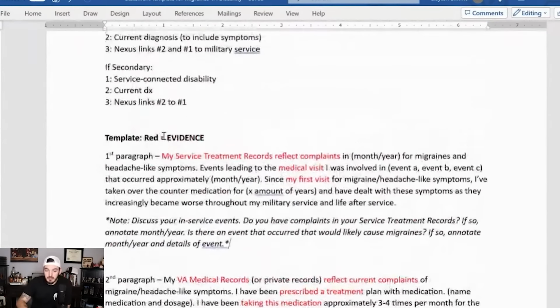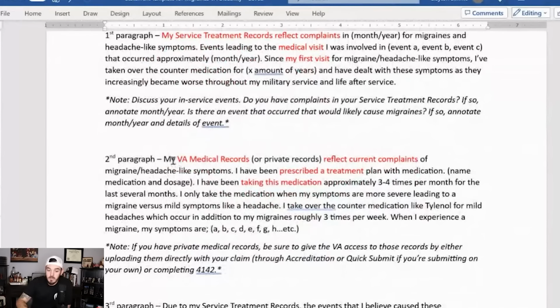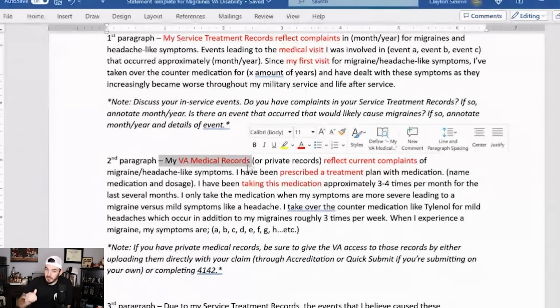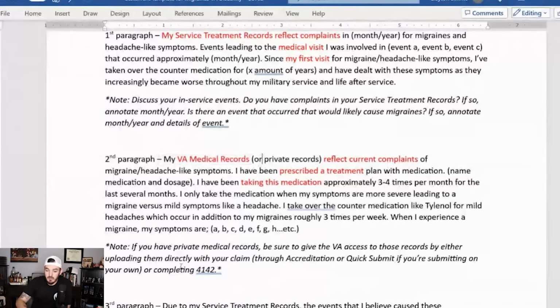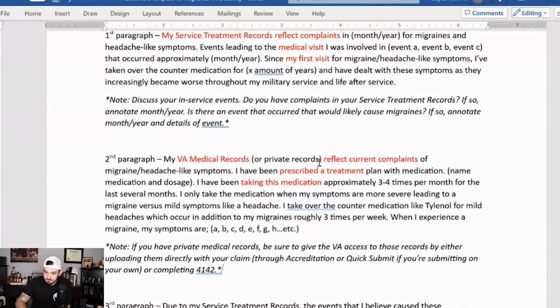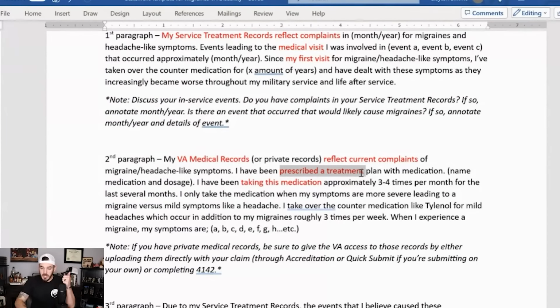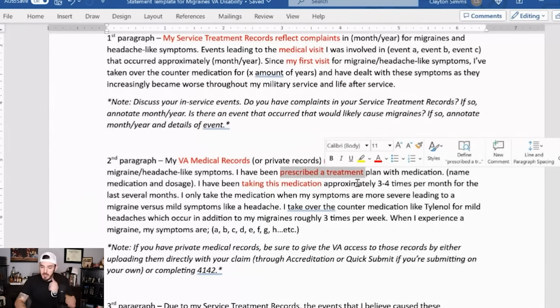Now, the second paragraph, getting to the current diagnosis to include symptoms, we have my VA medical records, evidence, or private records. And I have a note down here. If you have private medical records, you want to make sure you give the VA access to those records. So my VA medical records reflect current complaints of migraine headache-like symptoms. I have been prescribed a treatment plan. That is medical evidence.